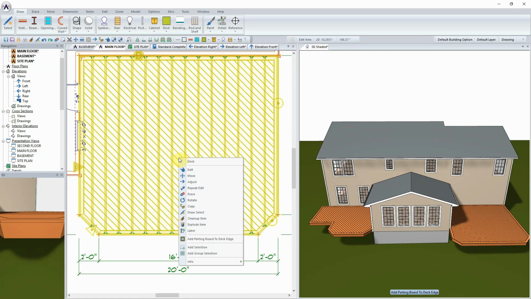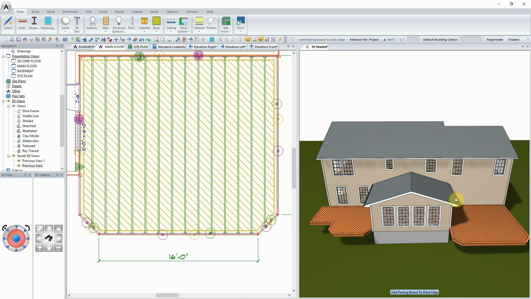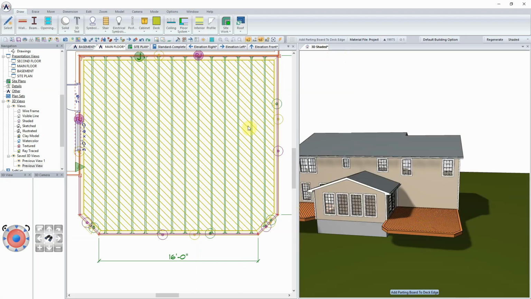And so what I'm going to do is go into the actual plan itself, and I'm going to explode it. And when I do that, you'll see that I get my decking, ring joists and joists all broken down into individual pieces. And it doesn't change how the deck looks per se inside 3D. It's just giving me a little more control over what we're going to do.